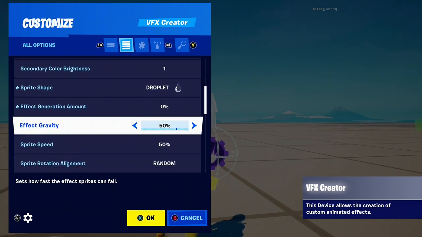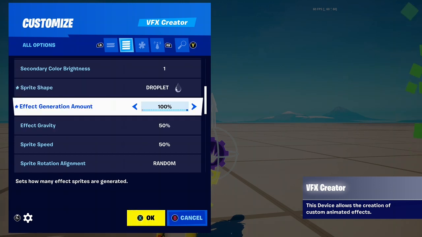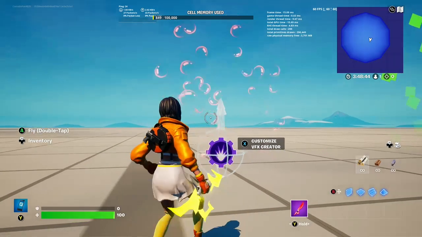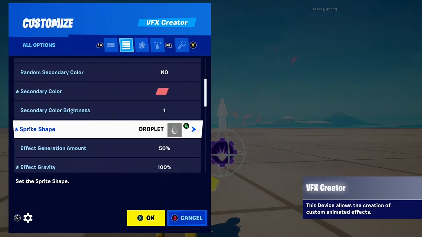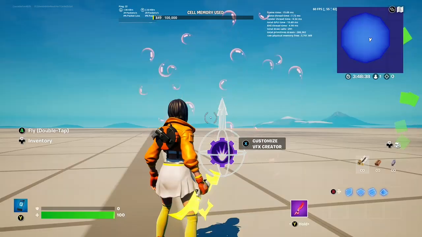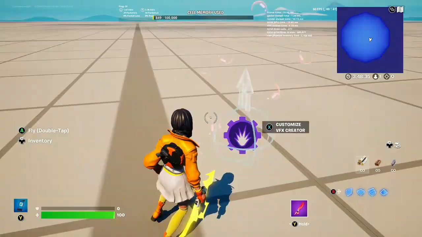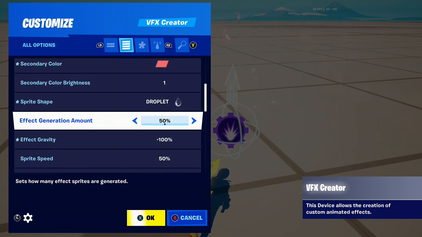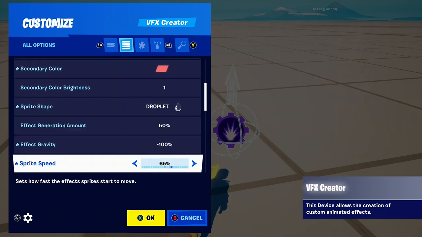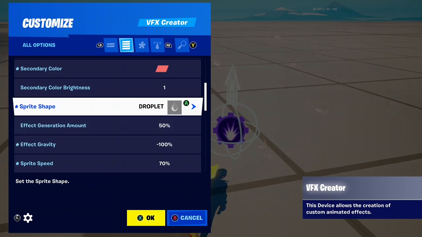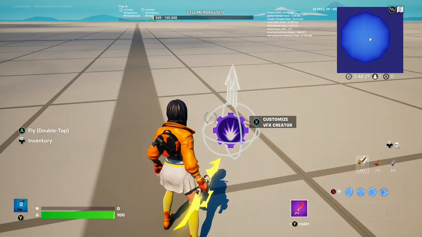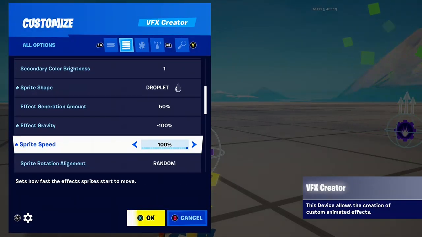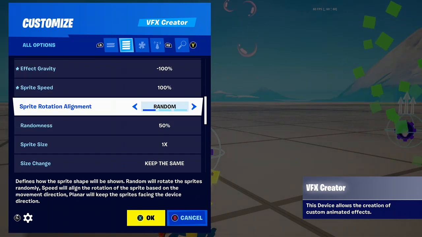Affects gravity. This basically just means, does it go up high? Does it have less gravity like this? Does it really have high gravity that keeps it down, or do you have it all the way going up? Let me tell you, the results can be quite wild if you do stuff like that. Sprite speed. This basically means how fast does it go? Look how much faster it goes now.